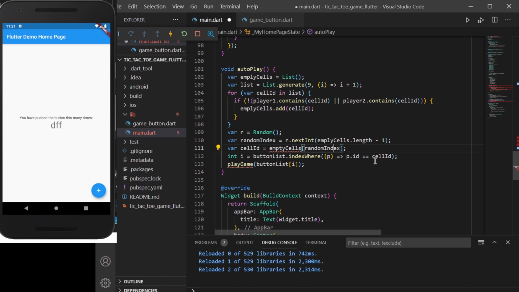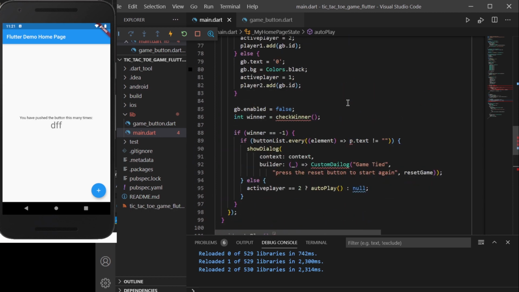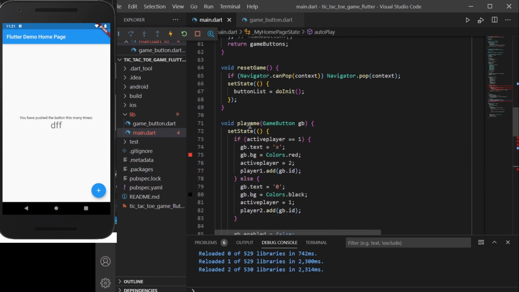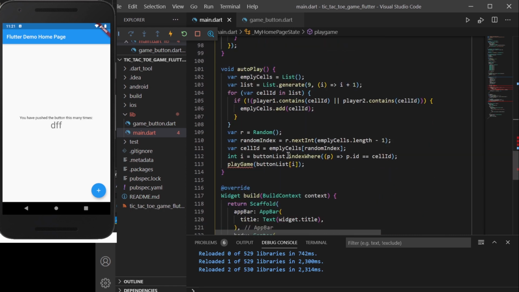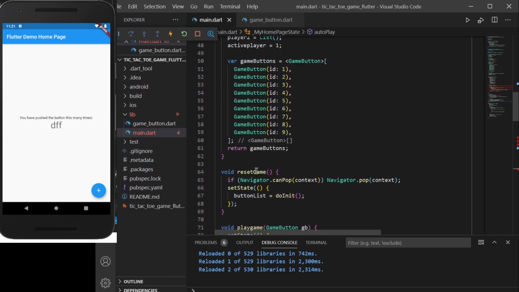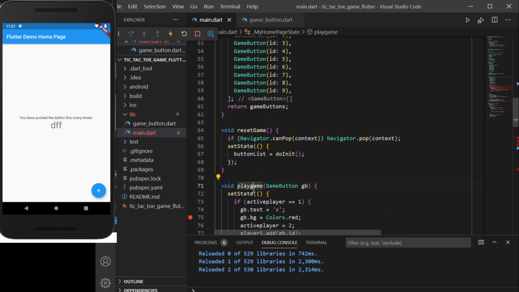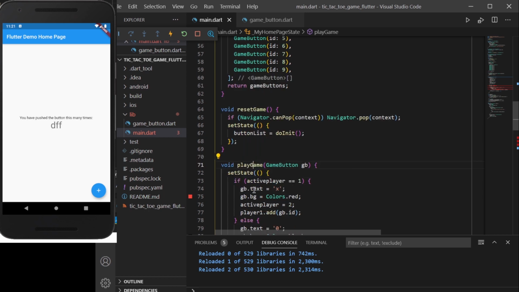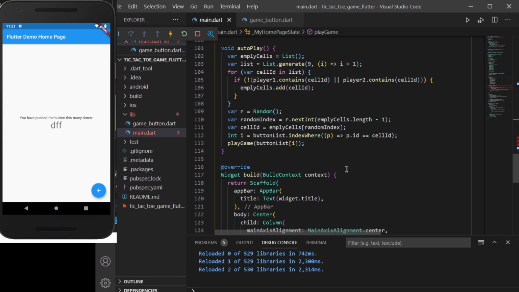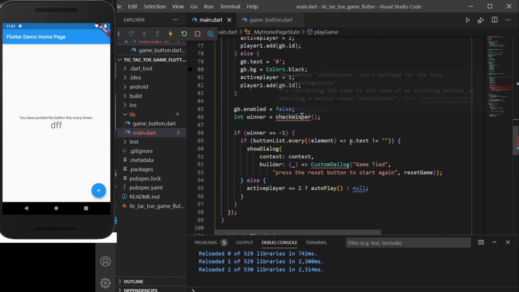We need to make this play game function. I have already made it, but due to a typo it is not recognizing it. Turning it to capital G, so it has recognized this play game function. Now the thing which we need to make is this check winners function. So I'll start working on it.